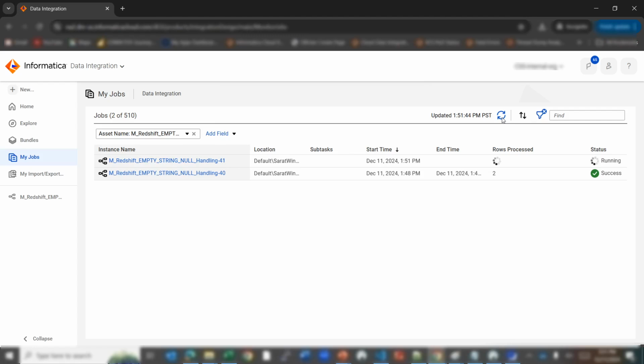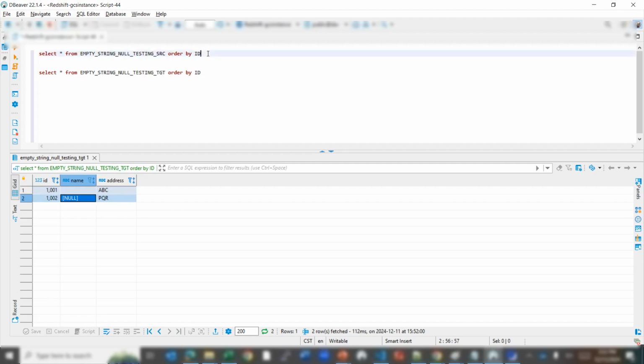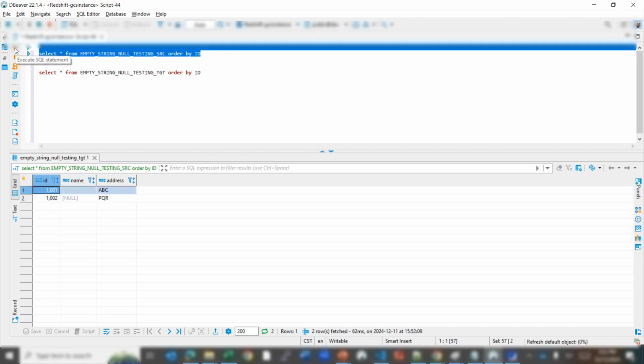Now it's running. I think it's completed loading 2 records again with the new changes. Let's see how it goes. Okay, now go to the database and query this. See, this is how it is coming. The empty string is coming as empty, and null is coming as null. If you query the source table also, it is the same way: empty string, null value, and also the same.